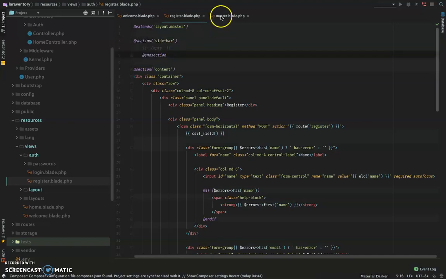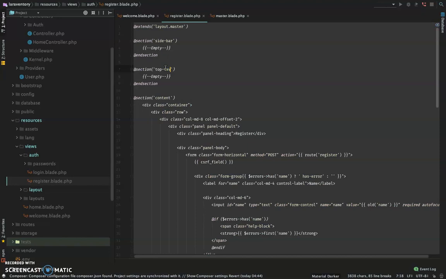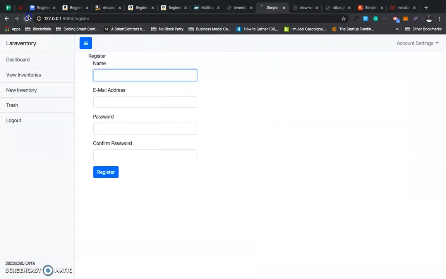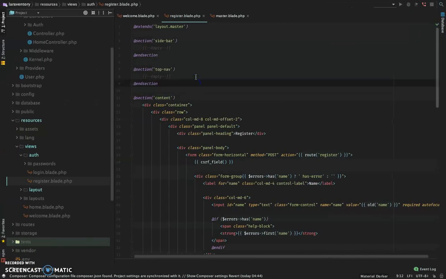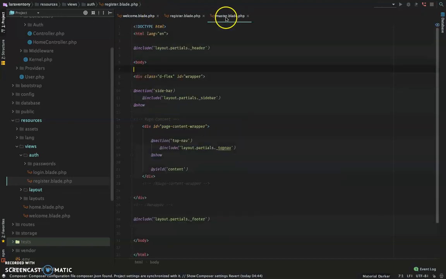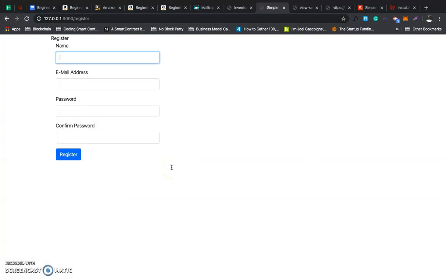So same thing goes for top nav. We want to entirely override the content of this. So come here. We have a syntax error over here in the master. Where do we have a syntax error here? Okay, yeah, we didn't close this. Okay, yeah, this is it.